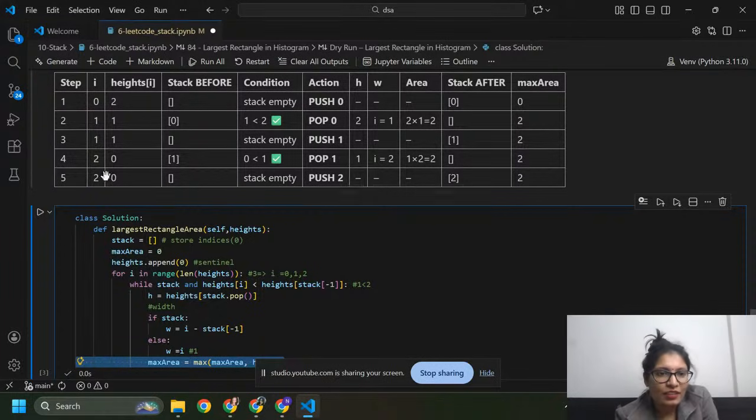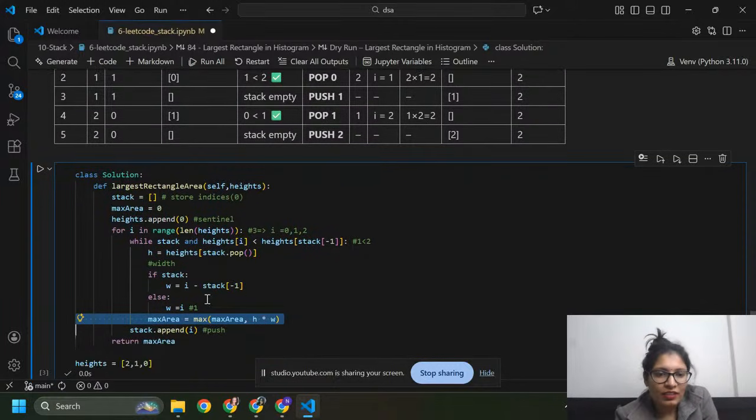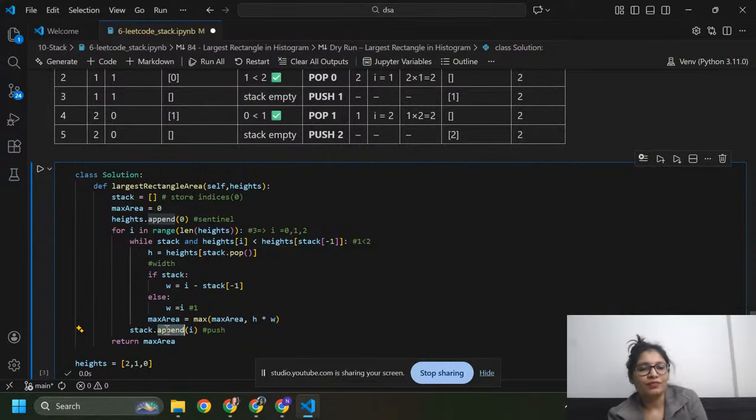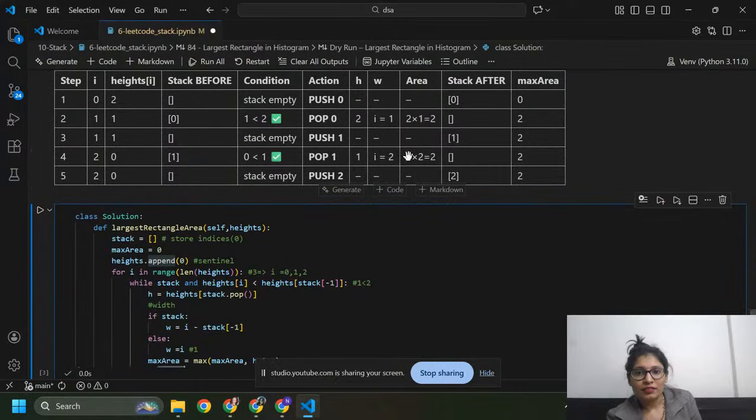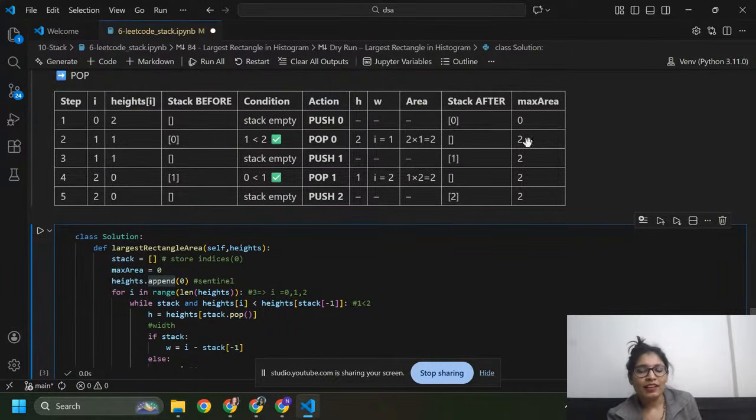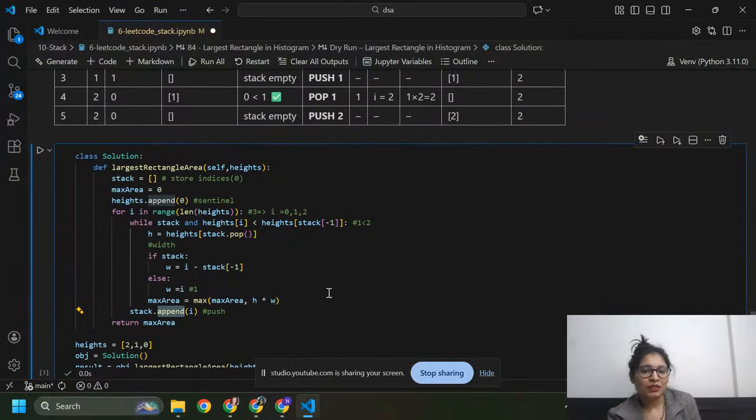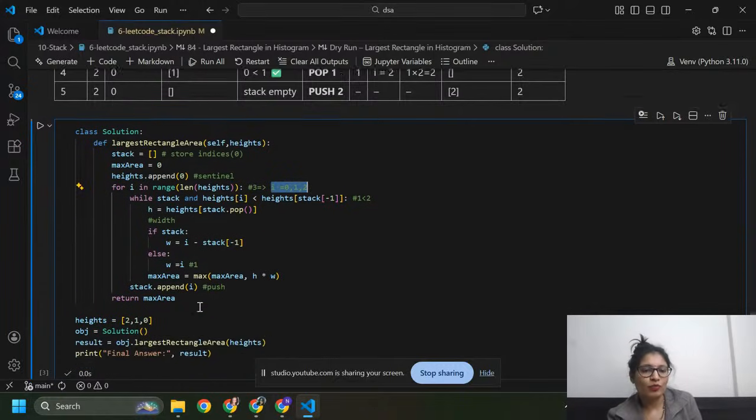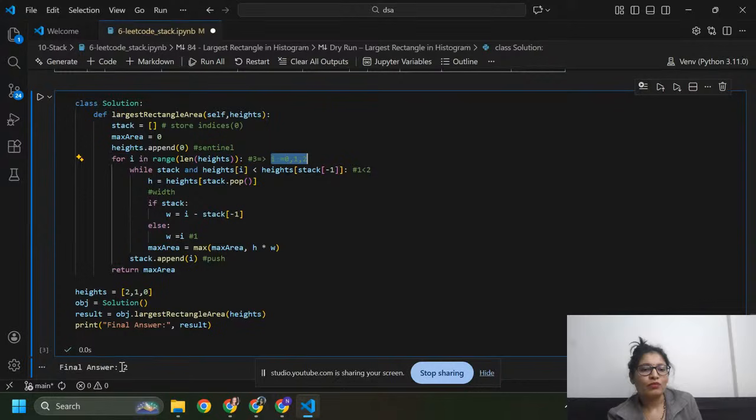So here height is 0, and the stack is also empty. Now we are going to push 2, because it is an index. Every time we need to push. Then the stack is 2 and the maximum area is 2. Now I finished my loop, and our output is maximum area is 2.